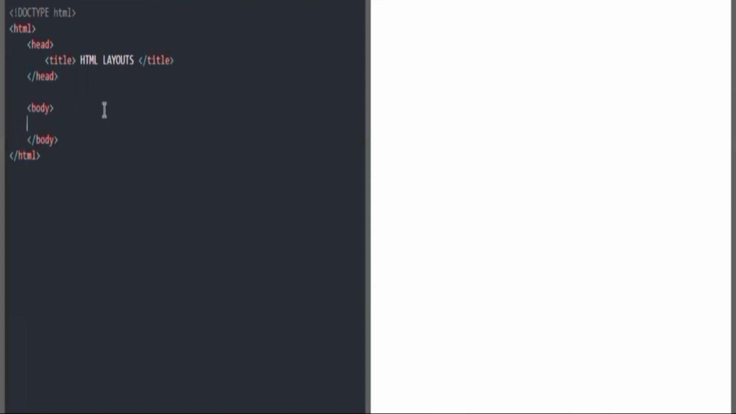Inside this body tag, I'll start with the header tag. For instance, I'll write the header as Trip to Goa. It's an example, I'll be creating a web page like Trip to Goa using the layout. Now I have entered the header.